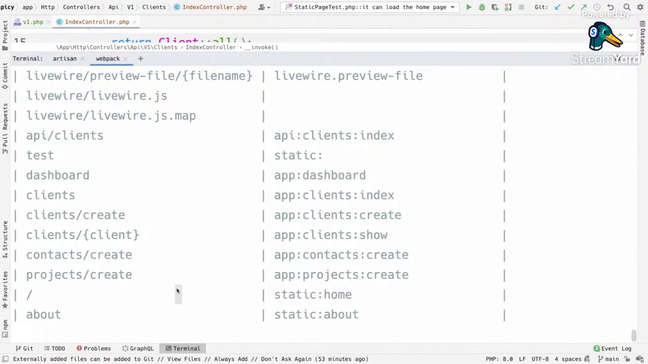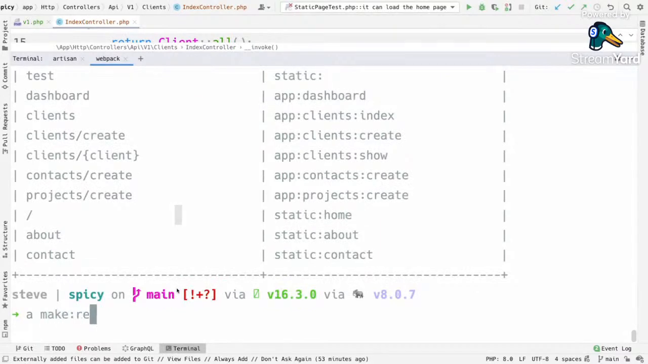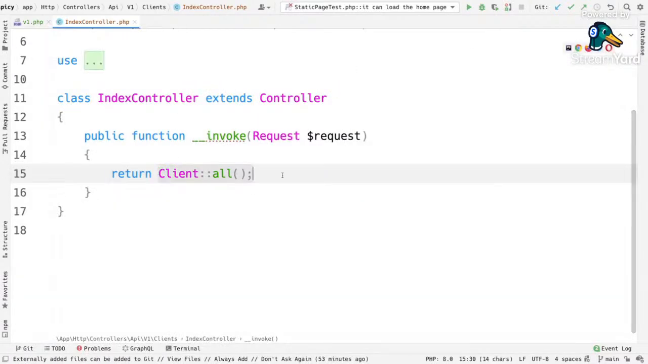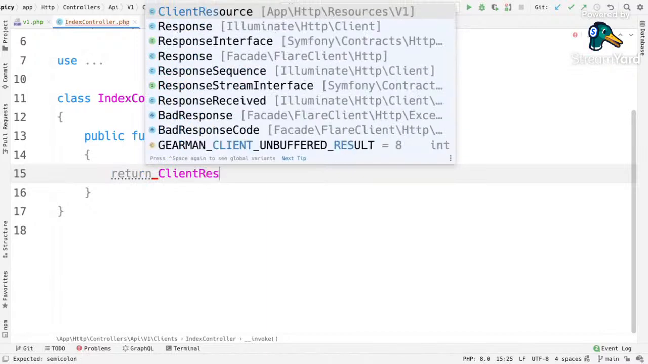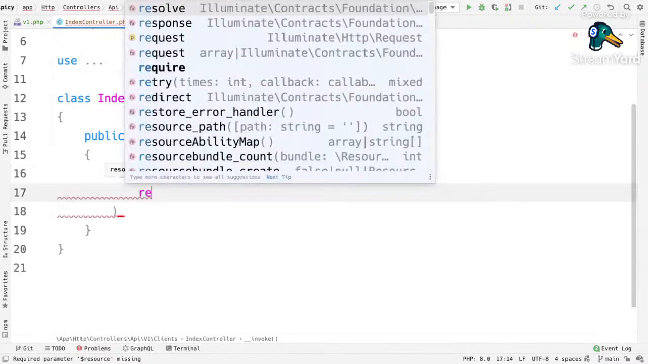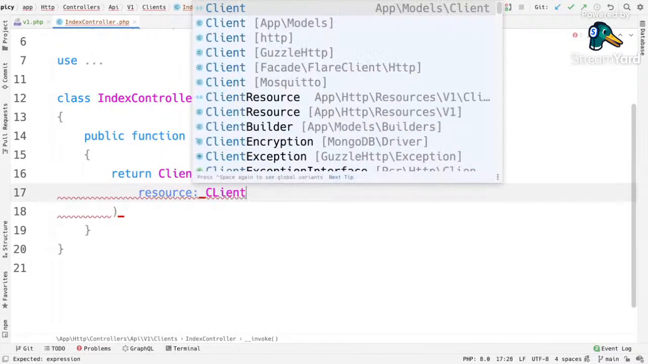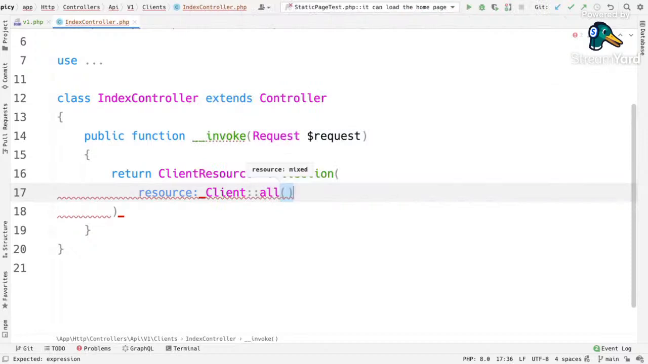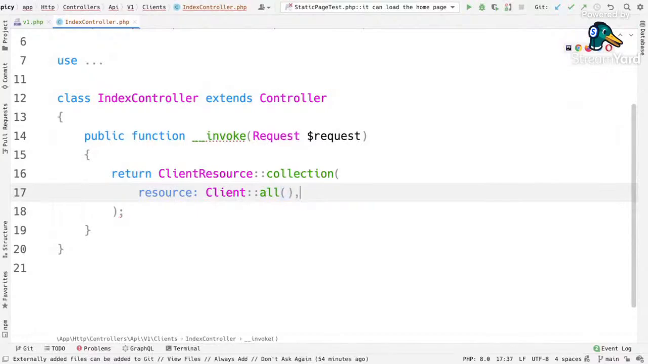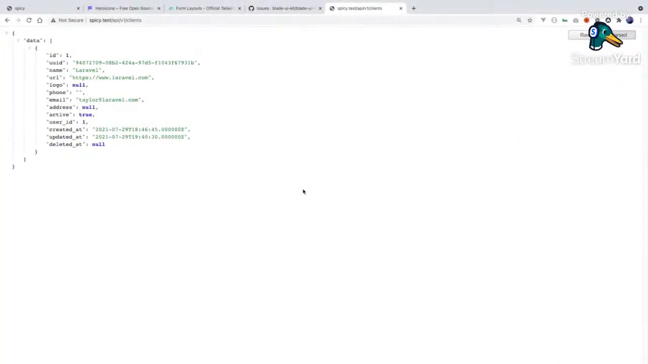I can start to create some resources. We can do API resource. We're going to stick that under V1. Client resource. What we can do is return client resource collection. The resource we are passing in is the Client all. So that's not going to make a lot of difference. I'm failing at that point. Just going to wrap it in data.